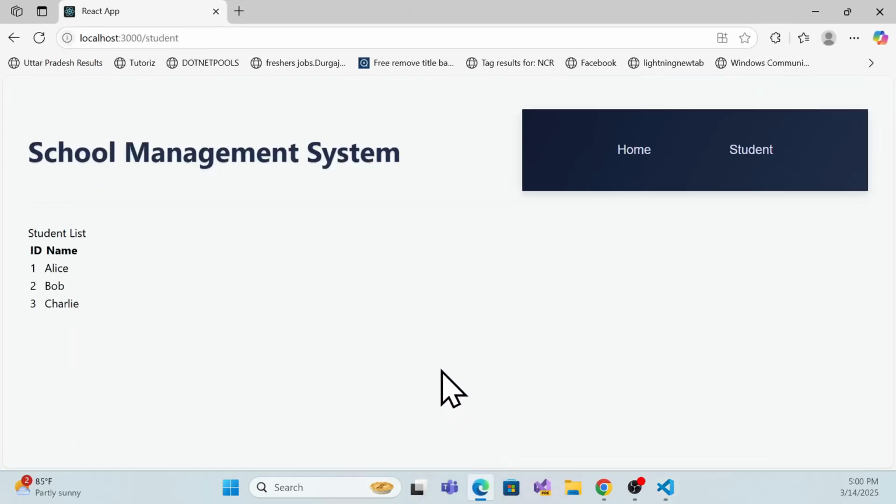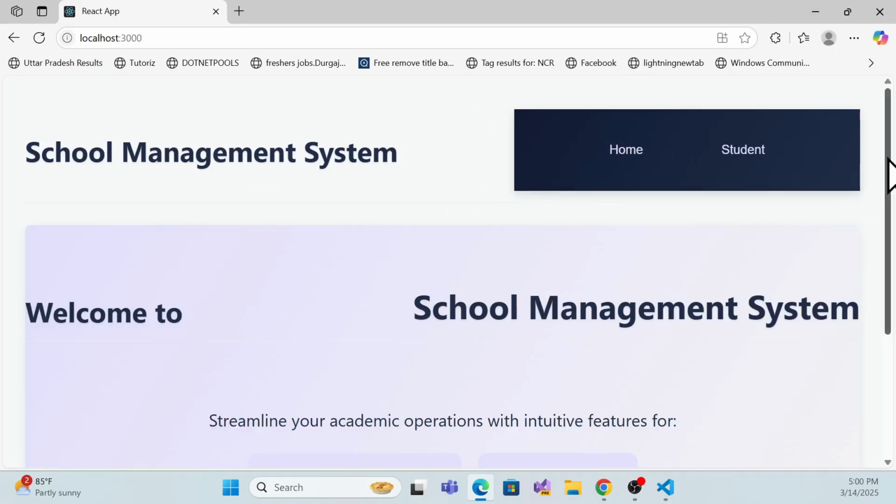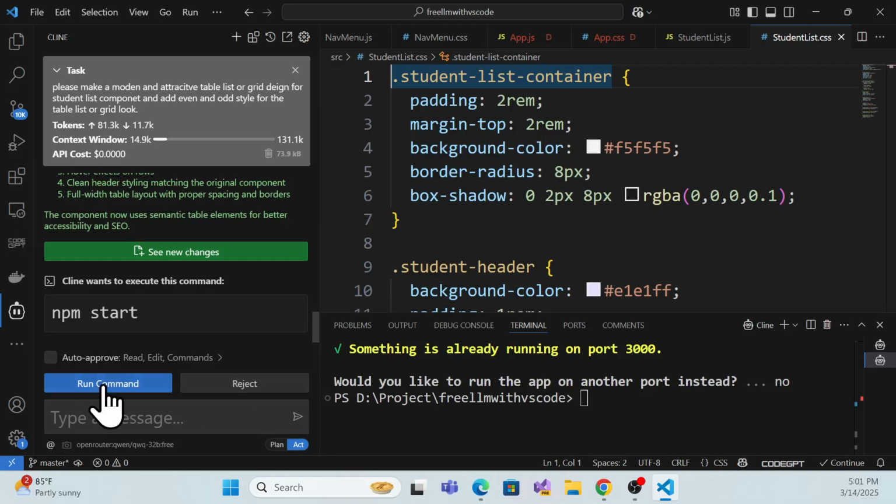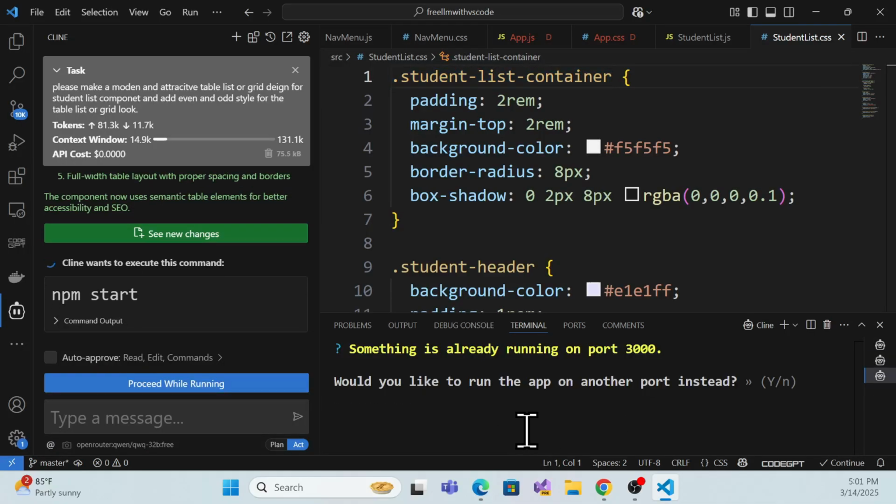Let me open the browser, and if I just click student, okay, so yeah, they are giving the table format, but still it is just a simple style, right? So I want to ask again, or maybe this is a background issue, I guess, because as a student it is black. So yeah, just ask that, run this command, and as of now just no over here, right?